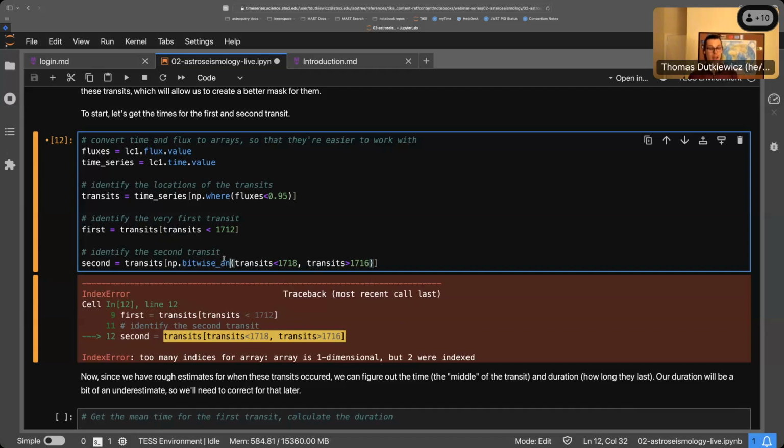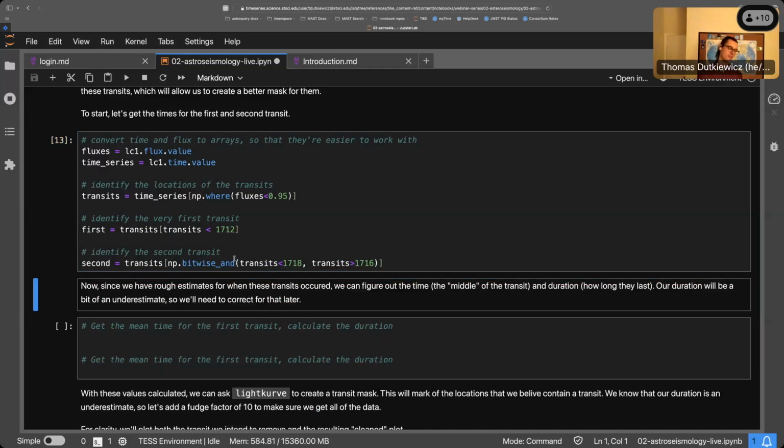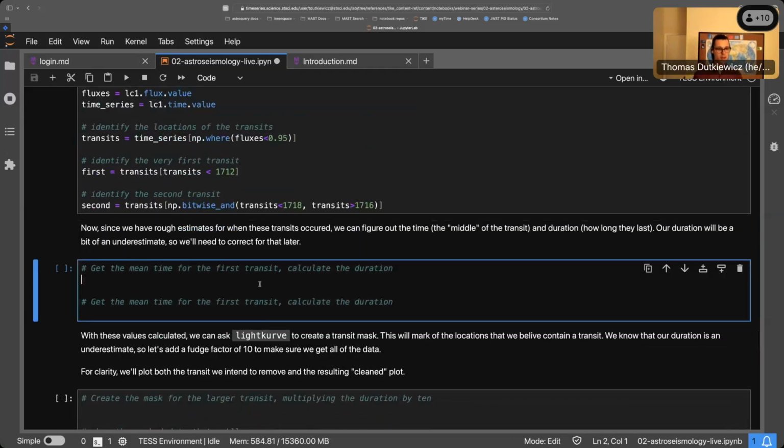Bitwise and, okay, there we go. So what this has done is pulled out the first and second transit. Now we can calculate the mean time. So we'll do t_time_1 is np.mean of the first. Again, just by taking the average of all the points, all the times in that first transit, we should be able to get the exact center of it.